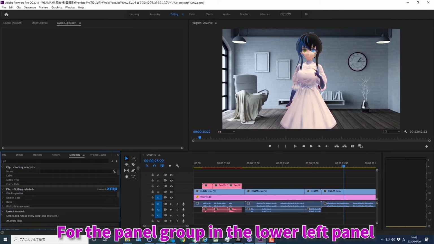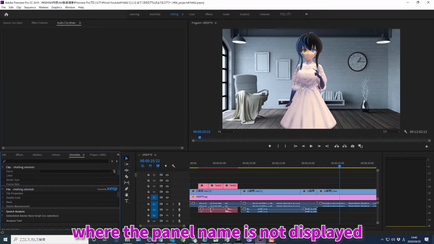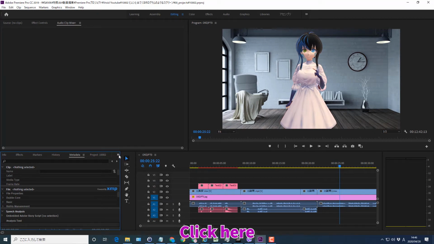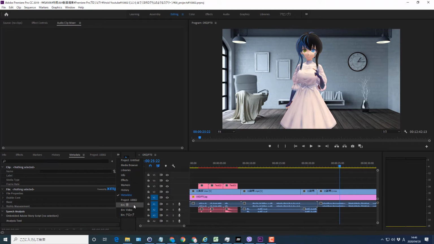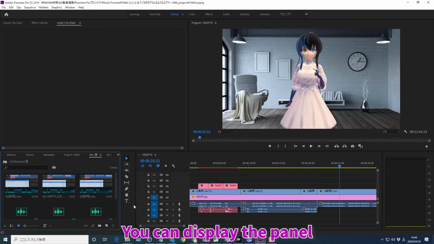For the panel group in the lower left panel where the panel name is not displayed, click here. Select from the panel names displayed. You can display the panel.